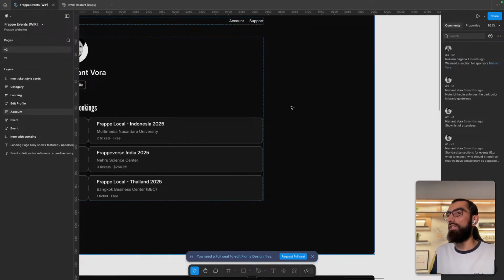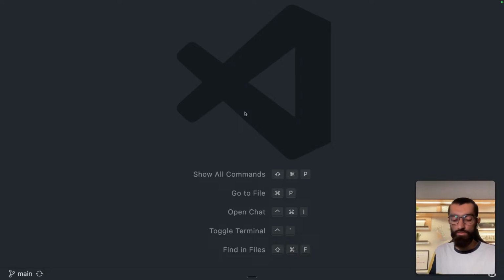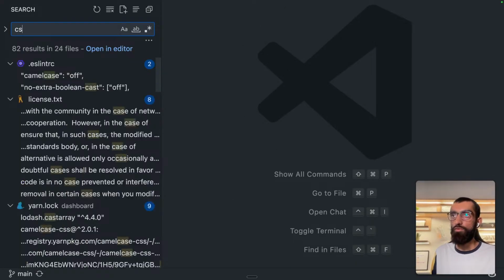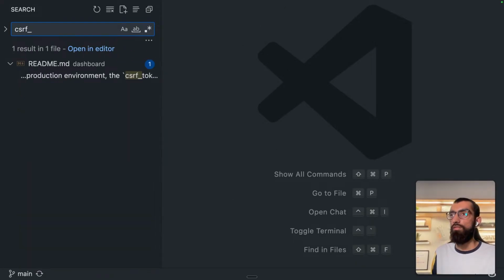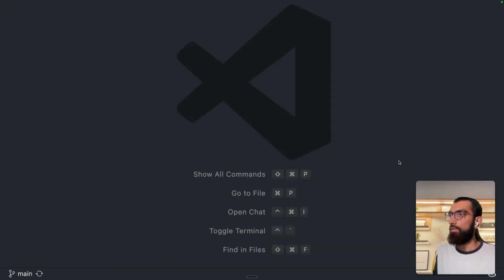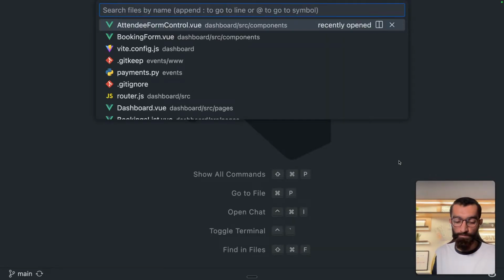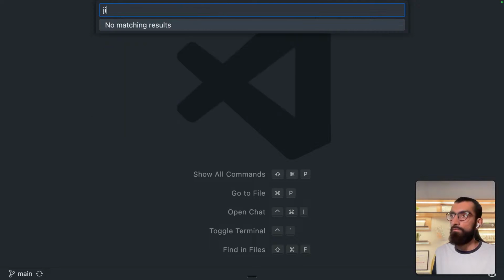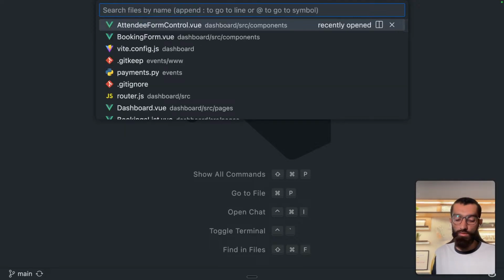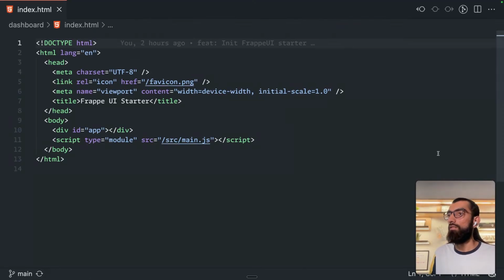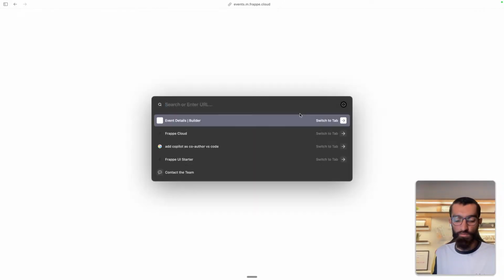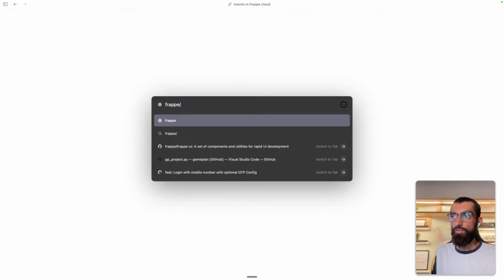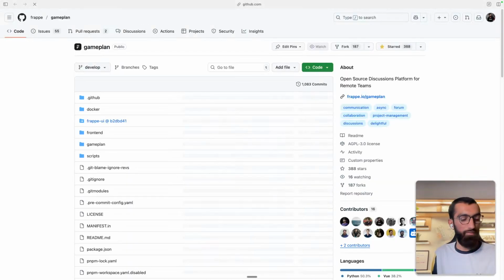Okay, okay, okay. Am I manually referring to CSRF token? No. Then index.html. Yeah, we'll need to add that py file, g.py. Frappe slash game plan. One last thing.